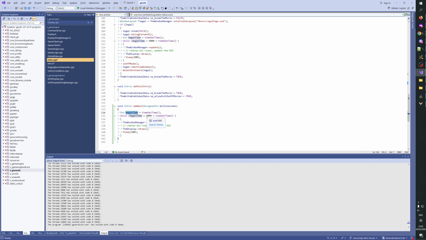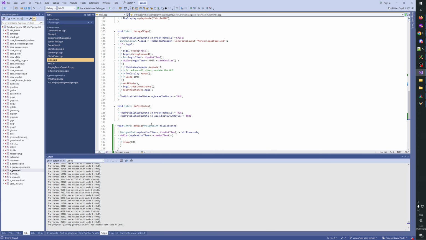It's the unsigned int expiration time, plus milliseconds, while expiration time is smaller. Can do like that. The wait. Okay.